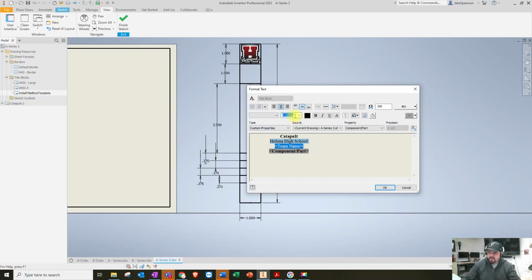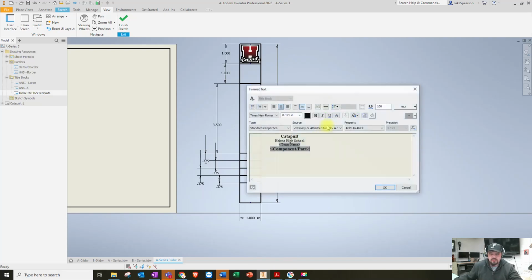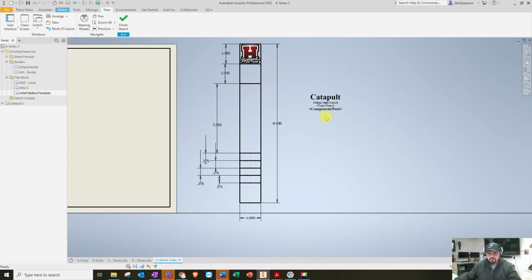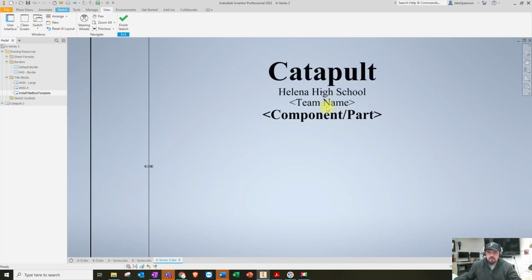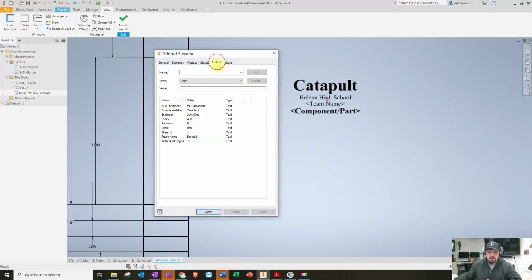These two lines need to be a height of 0.094. Oops. Sometimes when you hit enter, it changes it. This needs to be a 1/4 inch in height. And this here needs to be a 1/8 inch in height, which I think it is already. Boom. Now notice, currently it just says team name and component and part, and it doesn't tell me what our inputted fields are, which is team name, it should say Bengals, and then the component and part is going to be template.